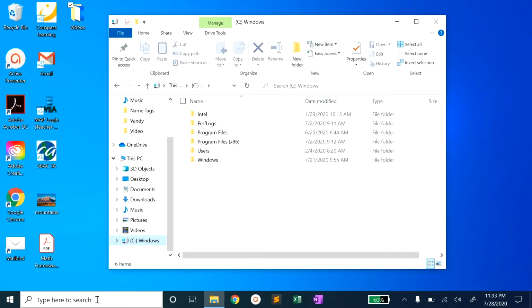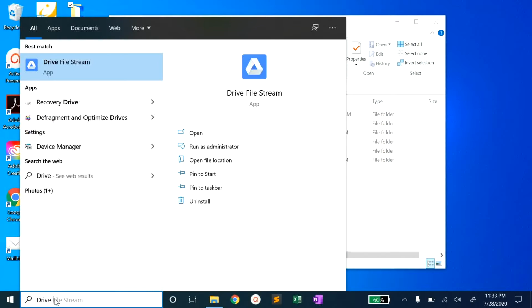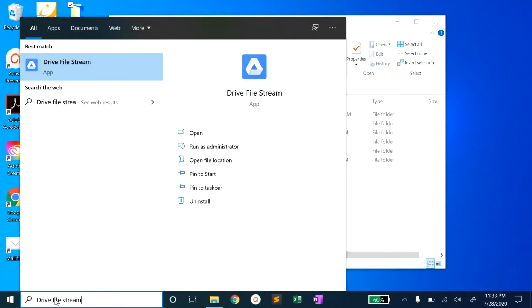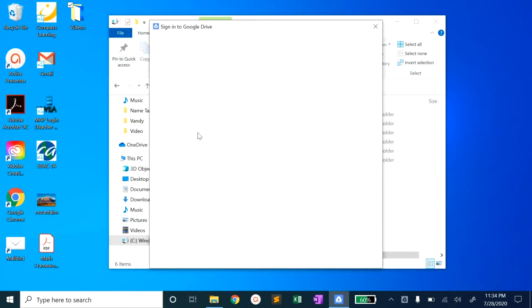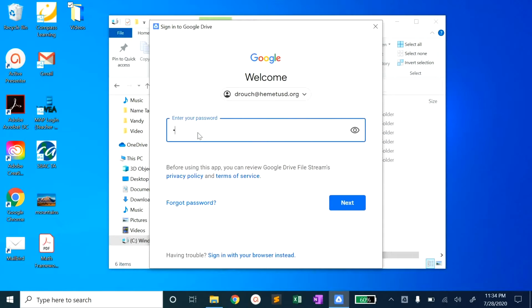All you have to do is, in this search bar down here where it says type here to search, I'm just going to type in Drive File Stream, and you can see it's already trying to populate, and there we go. This should be installed already. If not, you'll have the option to install it, but in my case, I see that it says uninstall, so that means it is installed. So I'm going to say open, and then it's just going to ask me to log in. I'm going to log in with my district email address and my password.